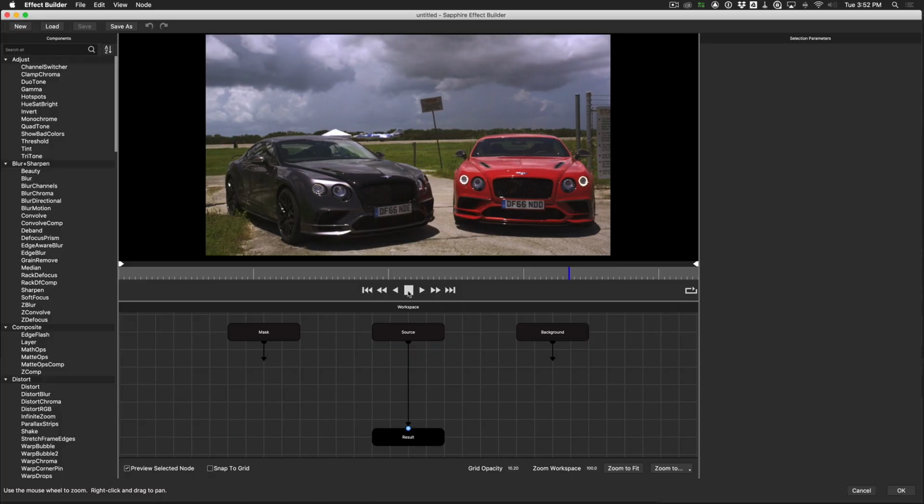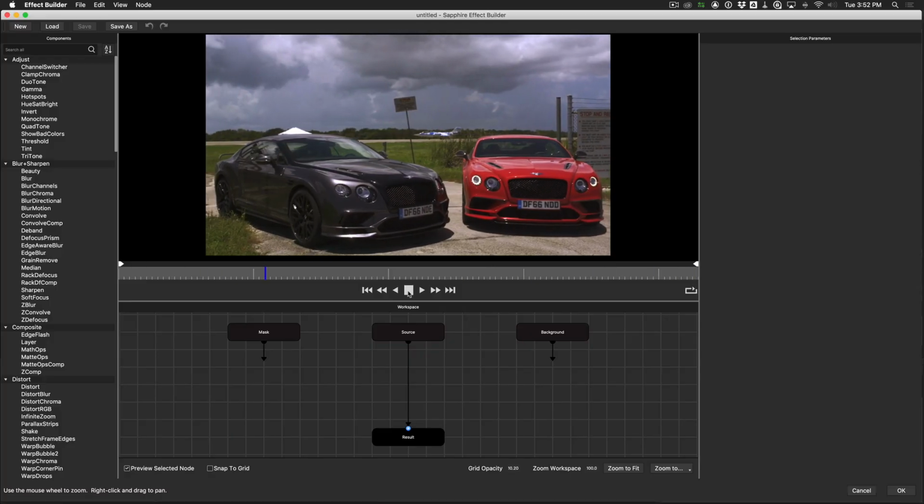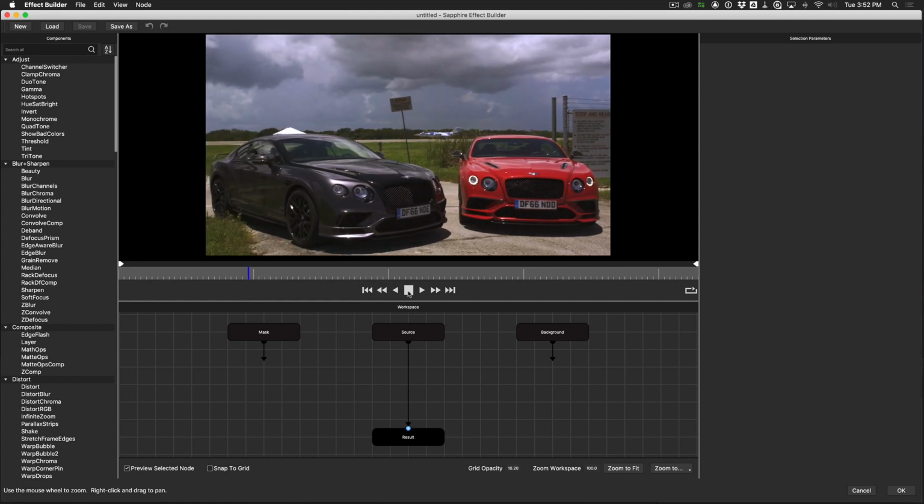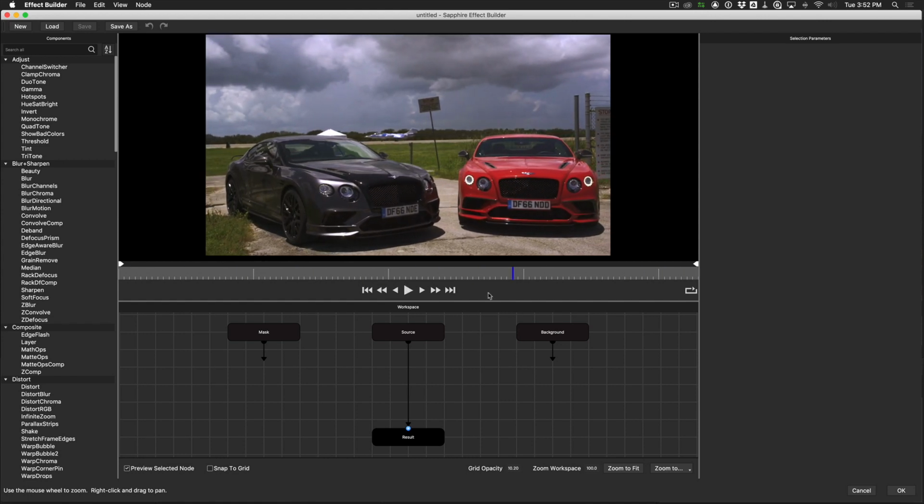If you've never used the builder before, I'd like to encourage everybody to give it a shot. It's actually the most efficient and best way to create your own custom effects and transitions using Boris Sapphire. Once you get into the interface, you'll see a few different panels. On the bottom is your workspace.